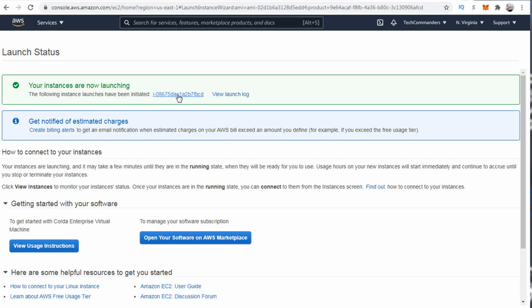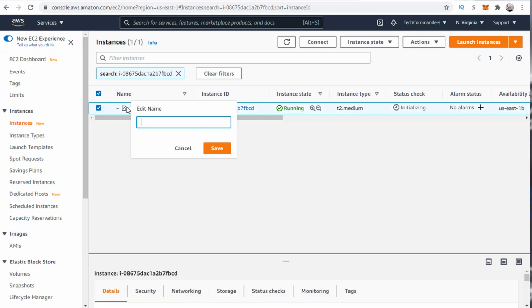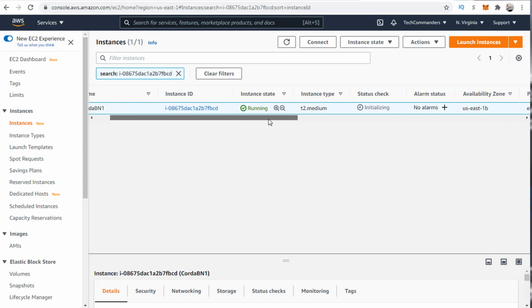And I go over here to select this instance. This is going to bring me over to the EC2 dashboard. As you see, the instance is running. What I probably want to do here is name that so that I know what it is. Blockchain node 1, let's say, and then save it so that when I deploy other EC2 instances, I know what is what. That's the instance ID.